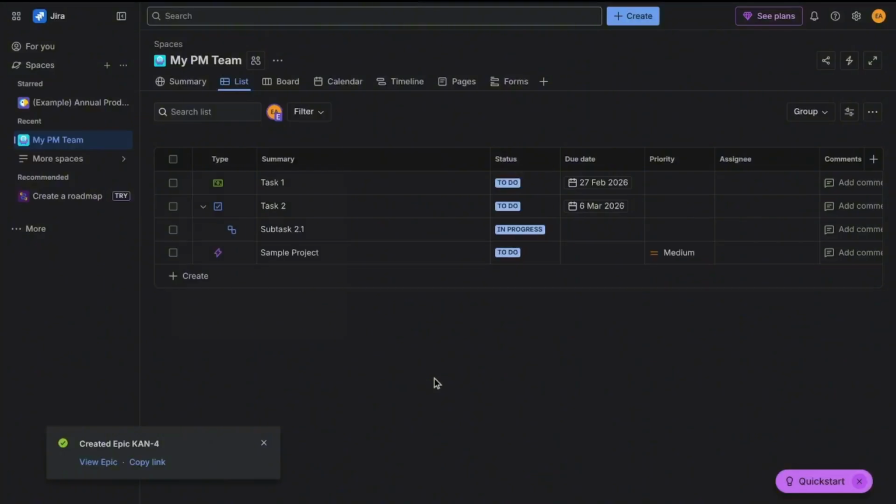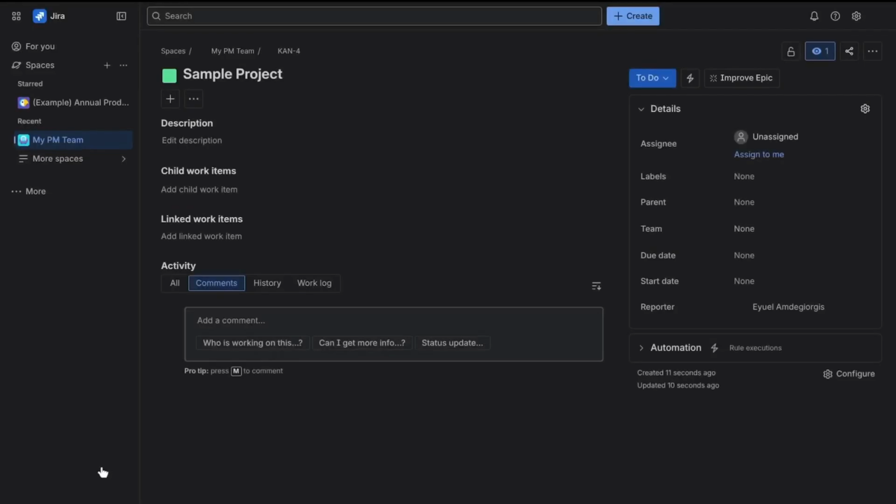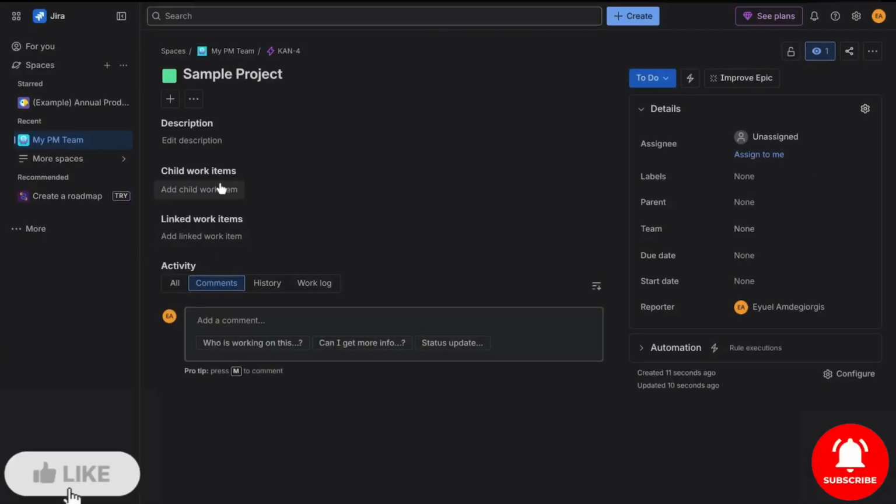So as you can see, our epic has been created. To view, click on View Epic at the bottom of the screen. Now you can see all the details of your epic and edit it if you want as well. So that's how you do it.